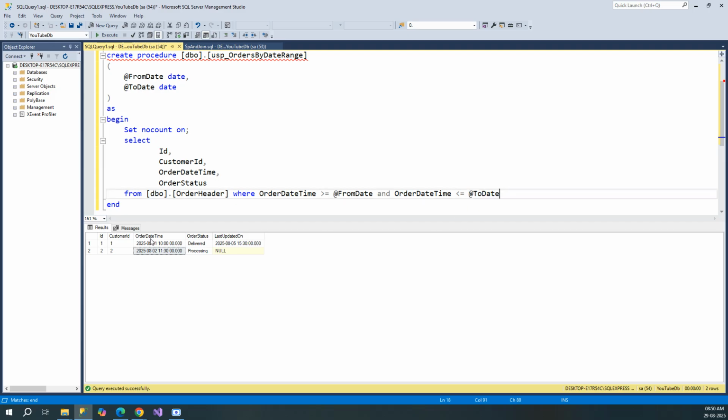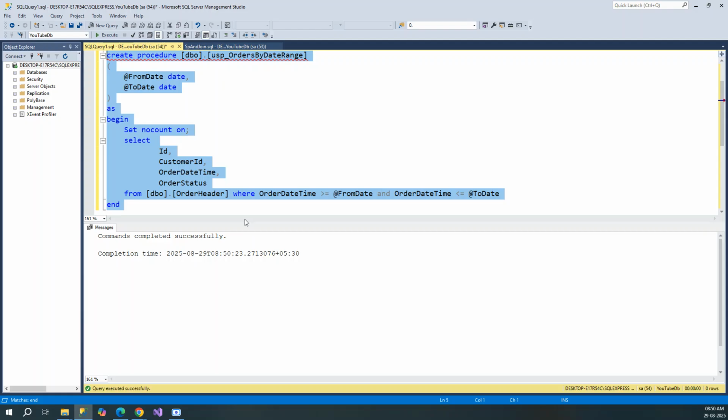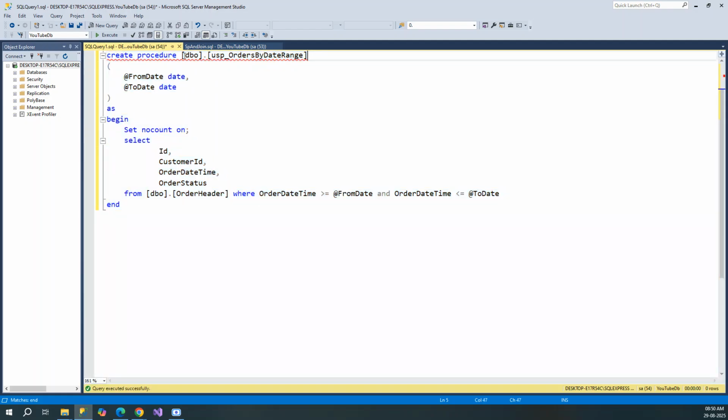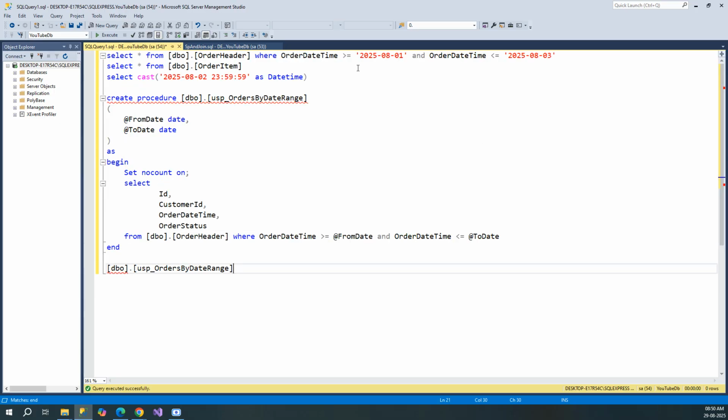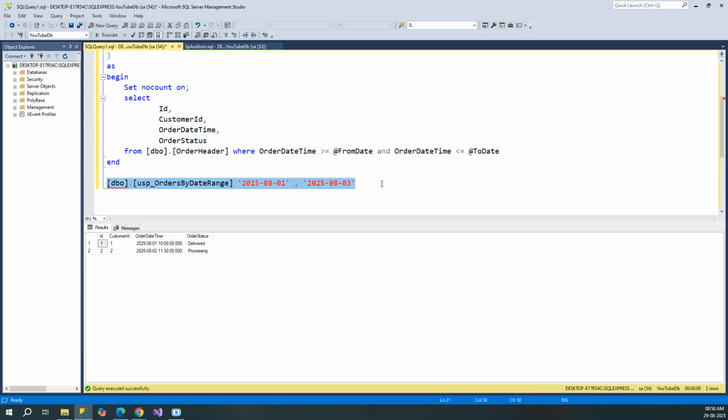So let me create this SP. Okay, it is created, and let's execute it using the same parameters we used in the query. Let me take this and add a comma over here. So ideally this will bring two records, because the to date we have is the 3rd of August. Let me make it 2nd of August. See, we get only one record.